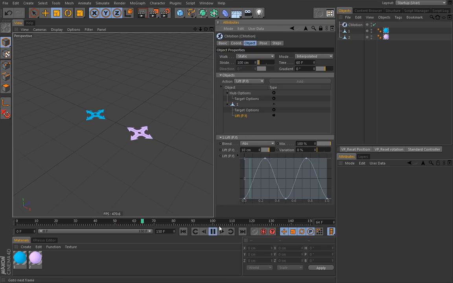Now my object is traveling slower simply because it has much more time to do this motion described here with this spline. You can, of course, move these spline points, delete them, do anything you want to create a cyclic motion of your own.